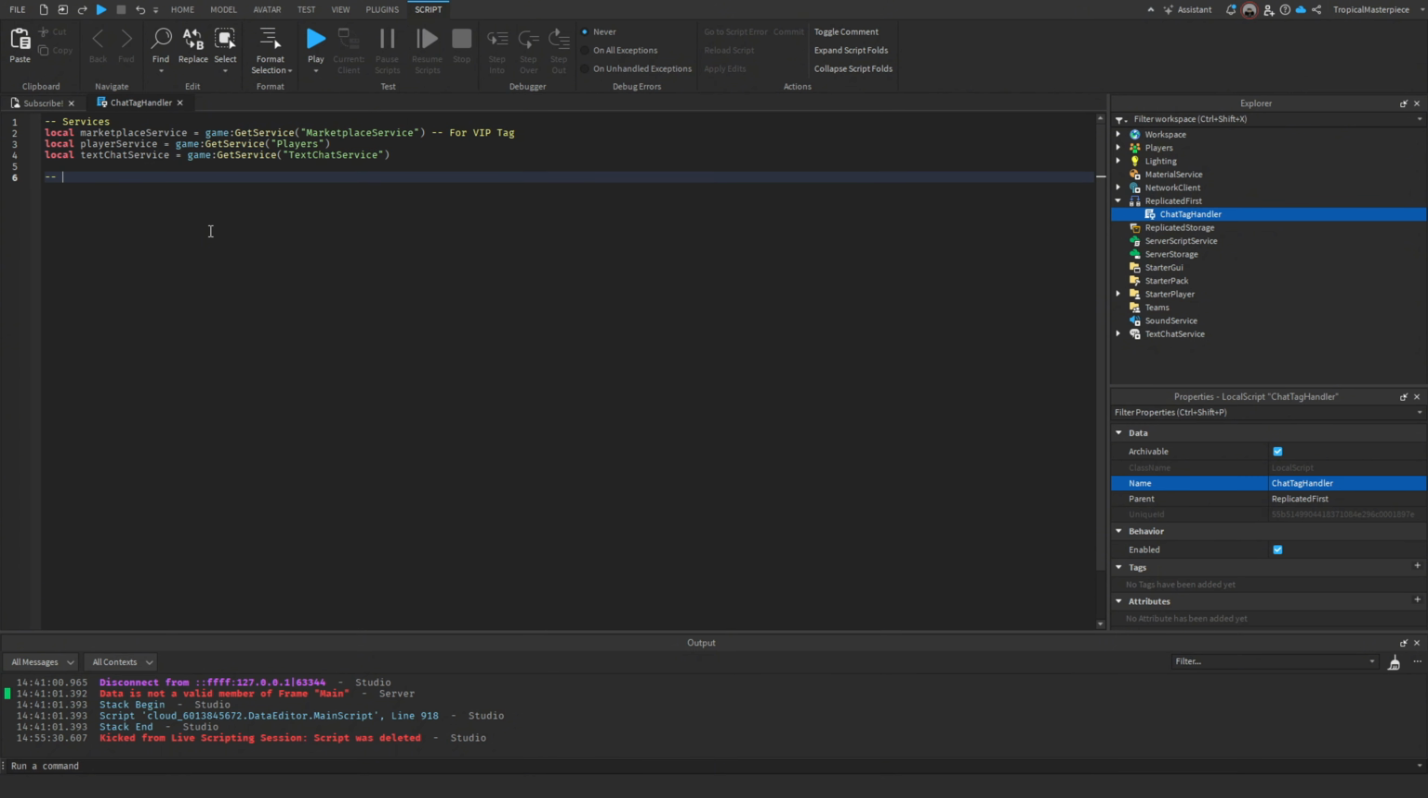And then we can get our information. So local VIPGamePass, I'm just going to set this to 123, but you'll need to change this to your Game Pass ID. And then we'll need to actually create our tags. So for this, I'm going to set local tags equals a new table.